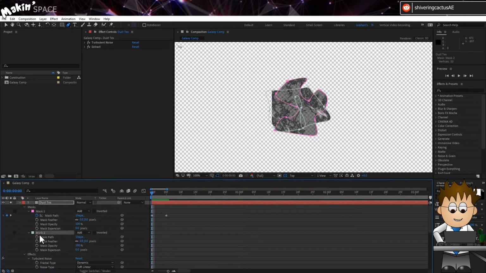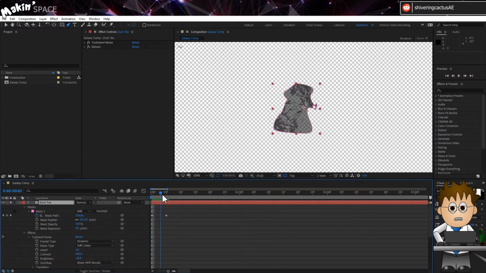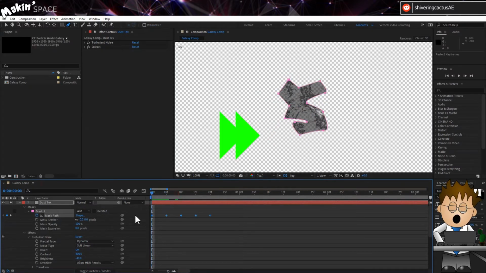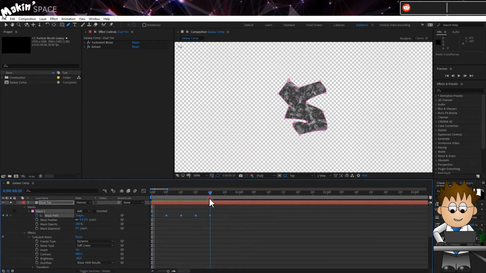Hold Ctrl and tap V. You could go ahead and delete mask 2 now, and you will see that the mask will morph from one shape to the next. Repeat these steps a few more times until you get 4 or 5 random shapes. And normally I'd use a looping expression to repeat these paths for the full 10 seconds, but paths don't work with loops. So instead, highlight all the keyframes and hold Ctrl and tap C to copy them.